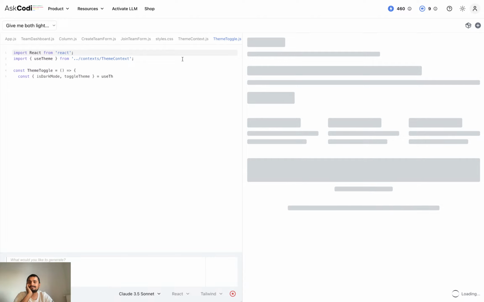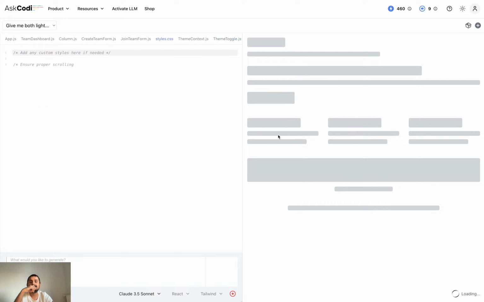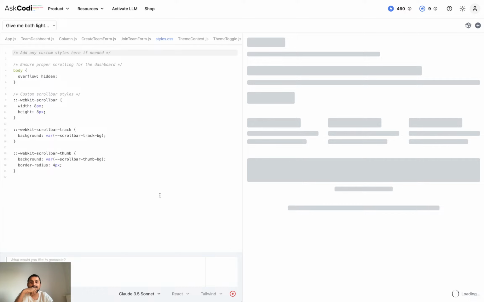But as you can see, it had no changes to make in styles or theme context, so it skipped them and just created a new file, theme toggle, which switches between dark and light mode. Let's just let it complete. It went to styles.css again after that, and it added a light mode scroll bar.